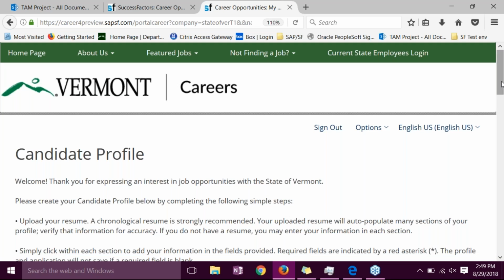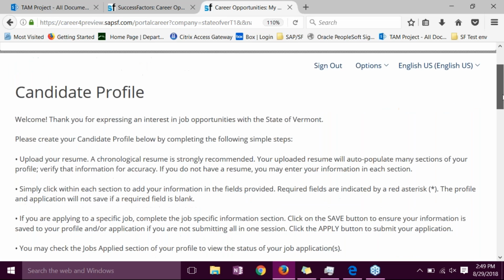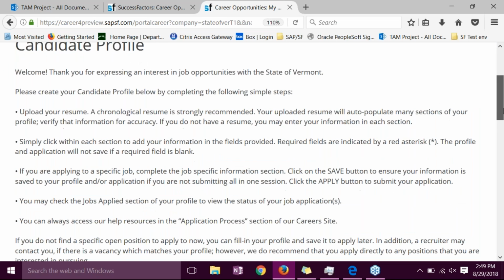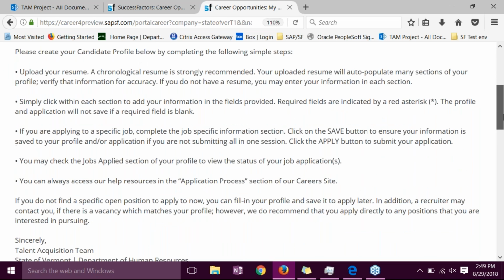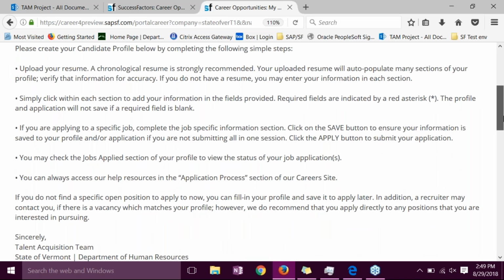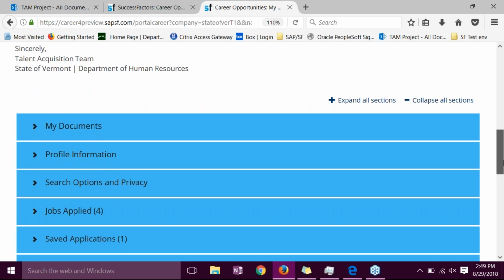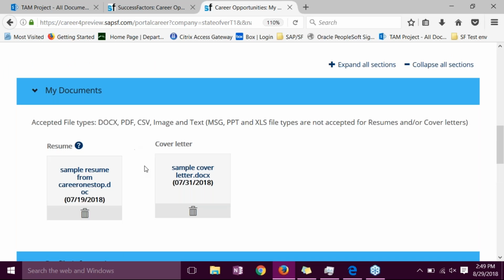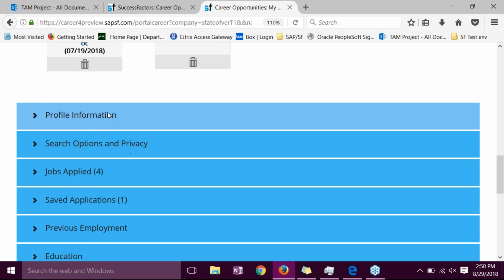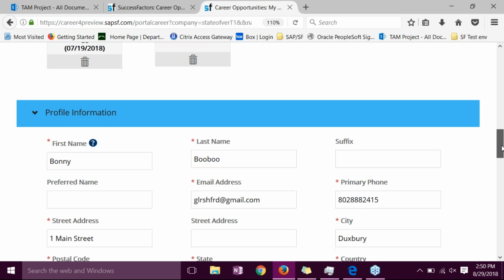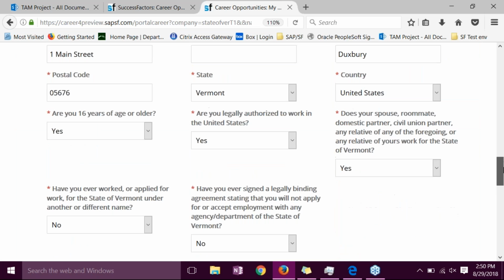Okay, so you can see that we have a profile welcome here for candidates, and we have some instructions for them about uploading their resume and how to complete the process. This is where they would have any attachments that they've added, their resume and their cover letter, their profile. So they can make changes here if they need to.